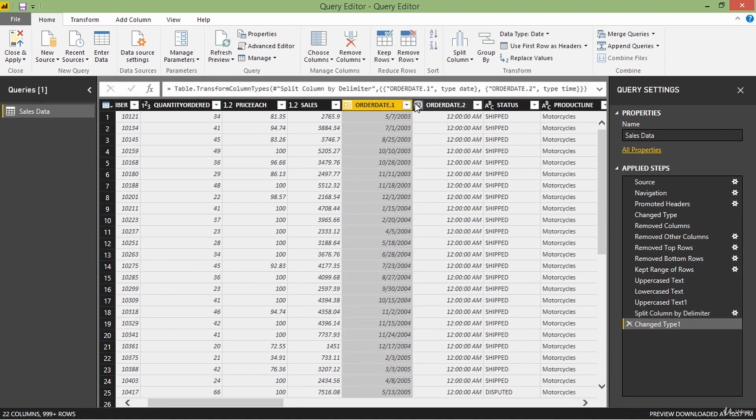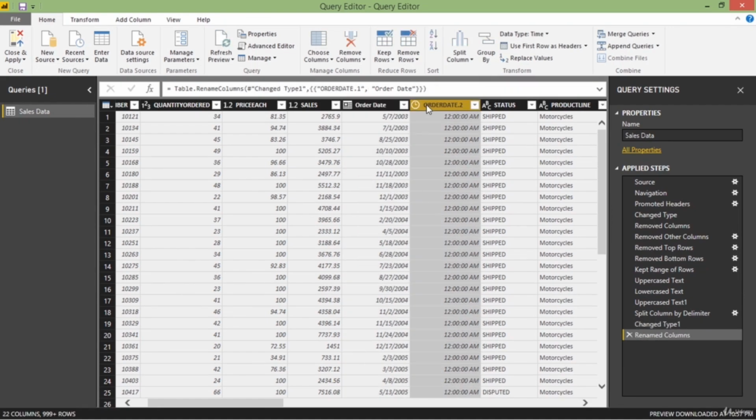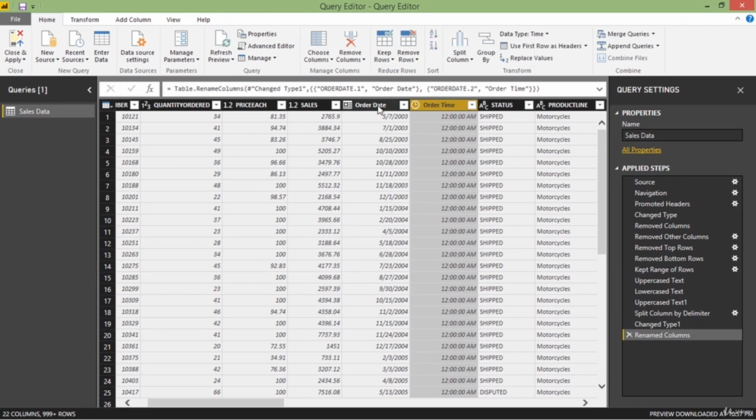Now as you can see, the column is split into two columns, order date 1 and order date 2. Our date is in one new column and our time is in another new column. Now we can pretty easily rename our columns as well. Just double click on the header and rename it as order date, and rename this one as order time. So now we have two different columns.